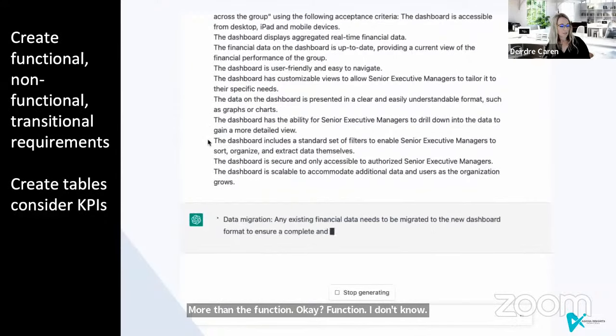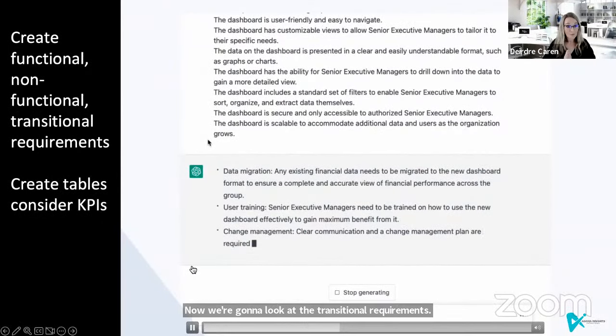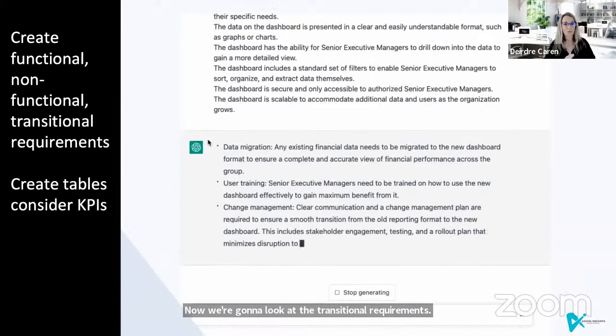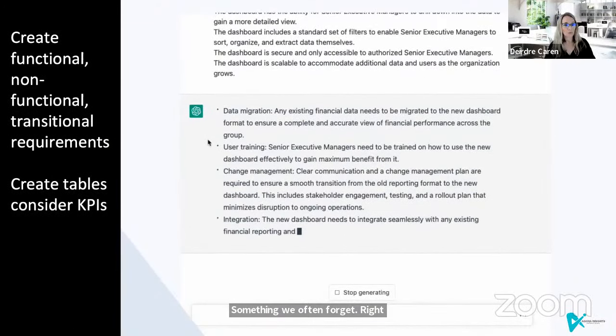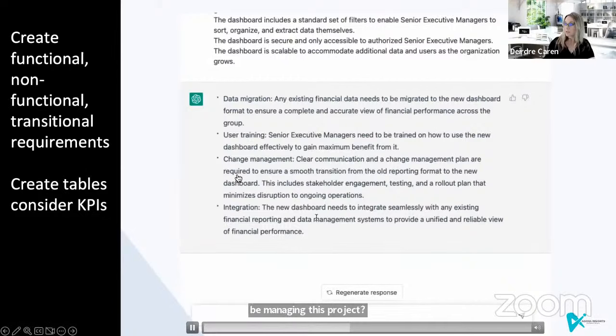Now we're going to look at the transitional requirements. Something we often forget, right? We don't go into what's going to happen after this project, how we're going to be managing this project. So we're looking at user training, change management, integration, data migration, which is a pain point for most organizations.